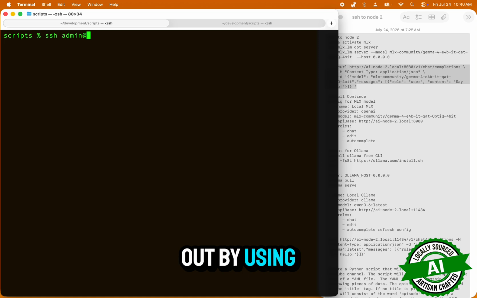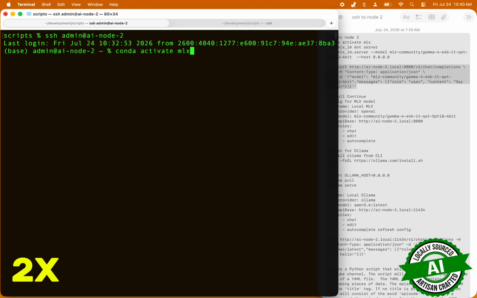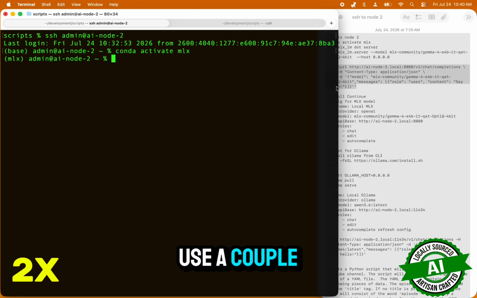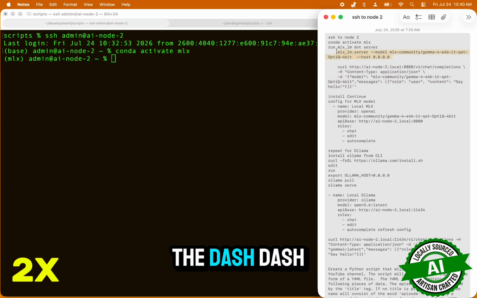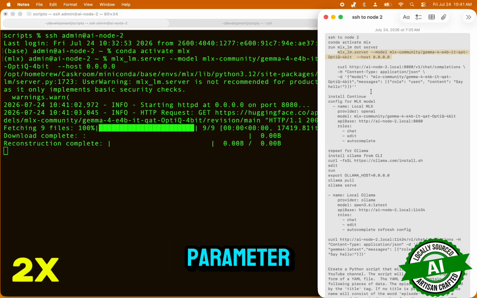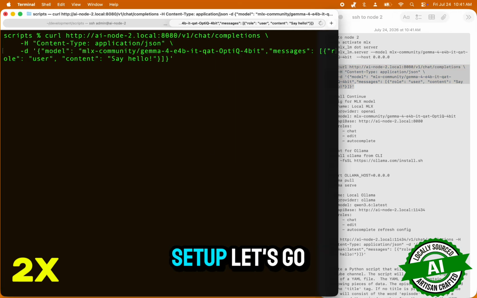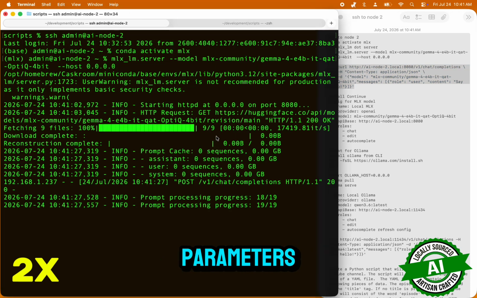All right, we start out by using SSH to connect to our remote machine, remote but on the same network. Then we activate our Conda environment, and then we're going to start MLX, and we're going to use a couple of parameters. We're going to use the --model parameter, which tells it the name of the model to use, and the --host parameter, which tells it to bind to an IP address that is reachable from elsewhere. I call this local AI, but that term is sort of extended to local to my home network setup. Let's go ahead and start MLX with these parameters.